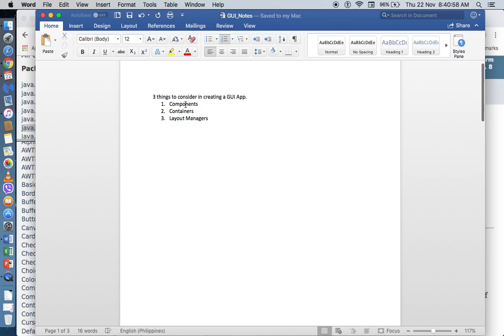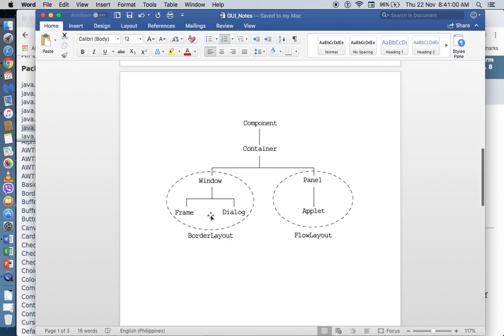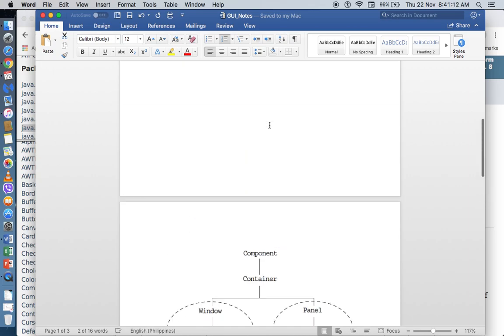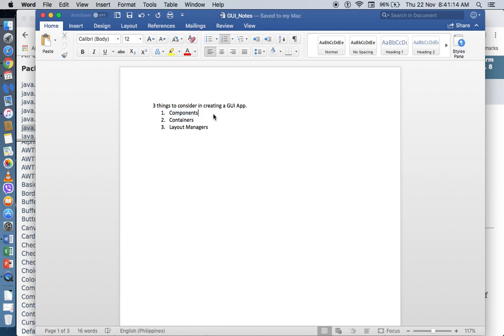What are components? Components is one of the subclasses of the Object class, and it refers to the visual parts of your application, the GUI parts. Some examples of components may be your buttons, your labels, or even your text area or text field.